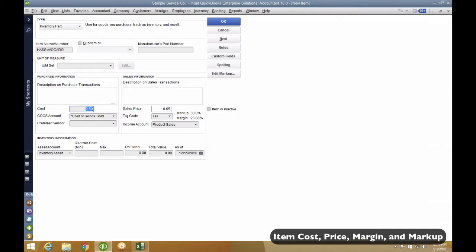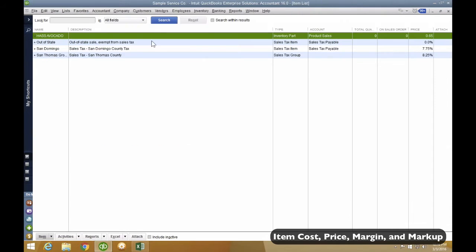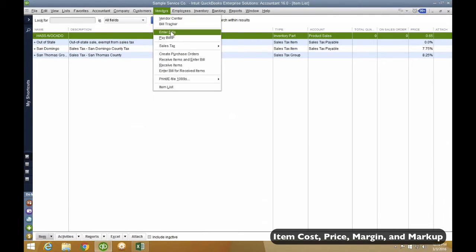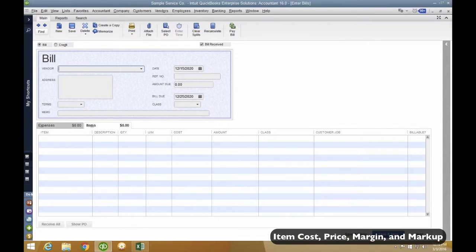So now we have a cost and we have a sales price. And these are the item cost and the item sales price, not the historical cost and sales price. I'm going to go ahead and hit OK here. And then I'm going to create a couple of bills. I'll create two bills. Let me just find a vendor here. I'll just create a random vendor here.